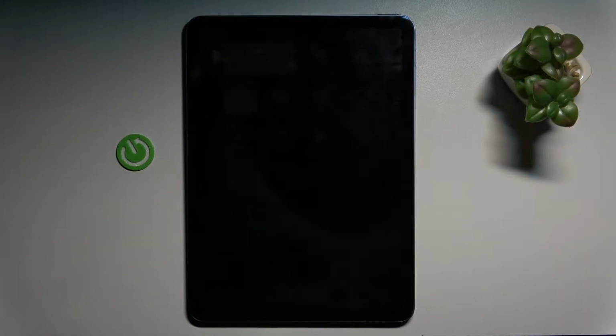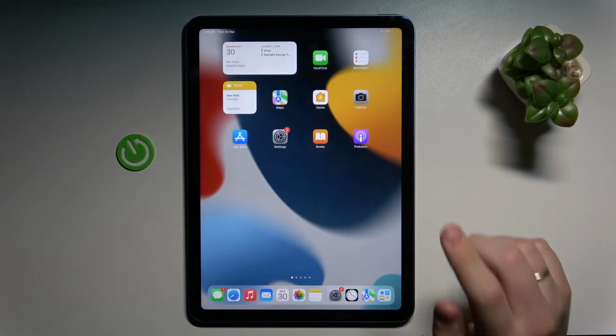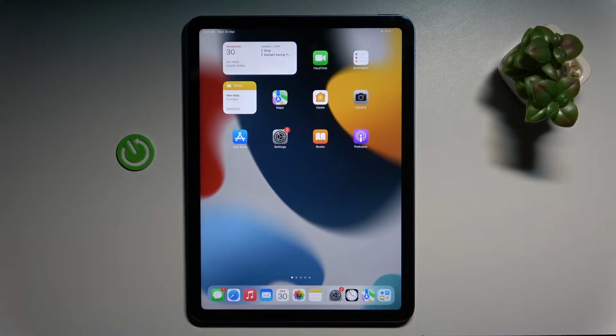Today we wanted to show you 5 cool tips for a new iPad Air 5. So the first tip, I'll show how you can add any widgets to the home screen of your iPad.